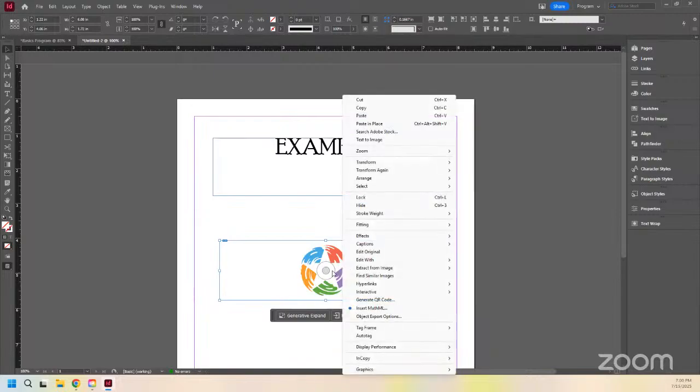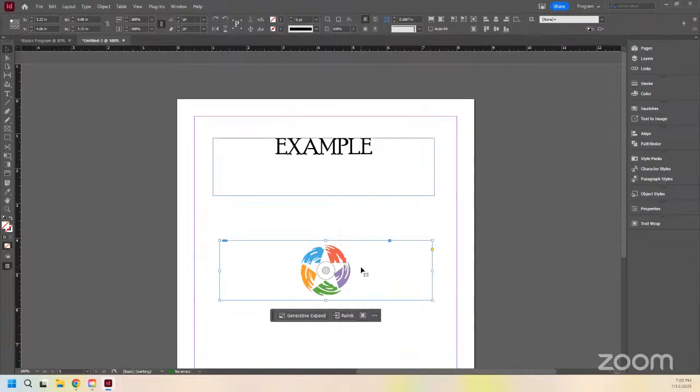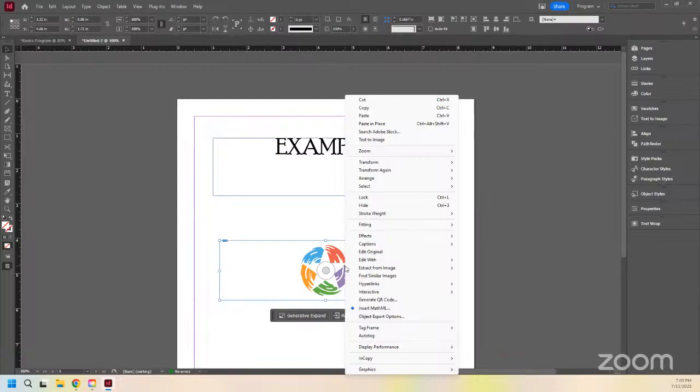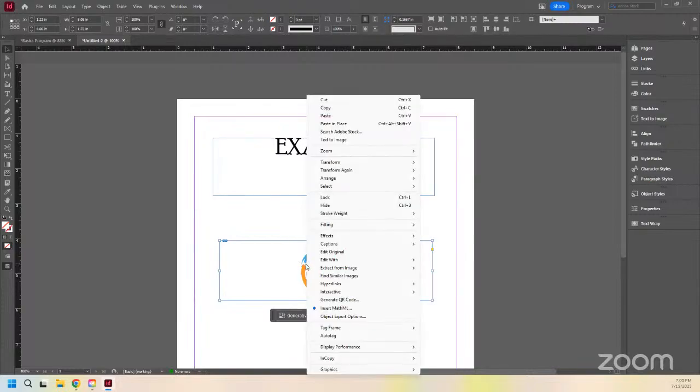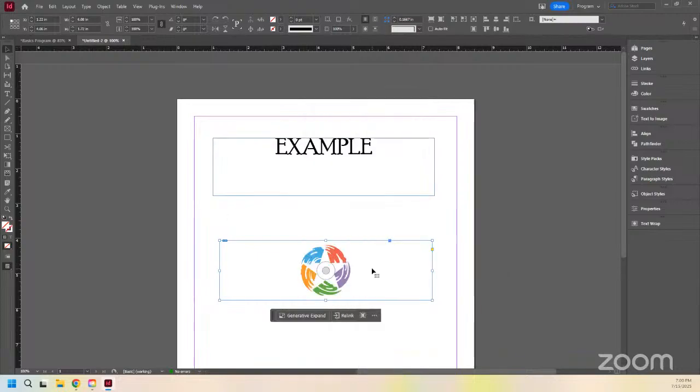Because it's an image that's being uploaded that already existed, you would have to edit it before you inserted it into InDesign, unless it was something you were creating in InDesign, then you would be able to edit. But since this was like a logo that was inserted, you would have to edit the original file first as far as color goes. There's also an option here that you can edit with and select a photo editing software. So you could open it directly into another program to do that.